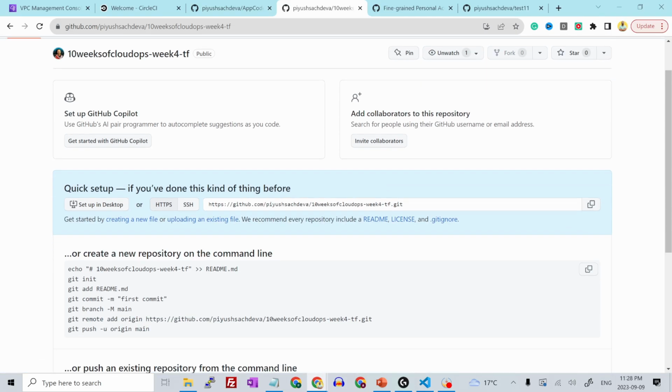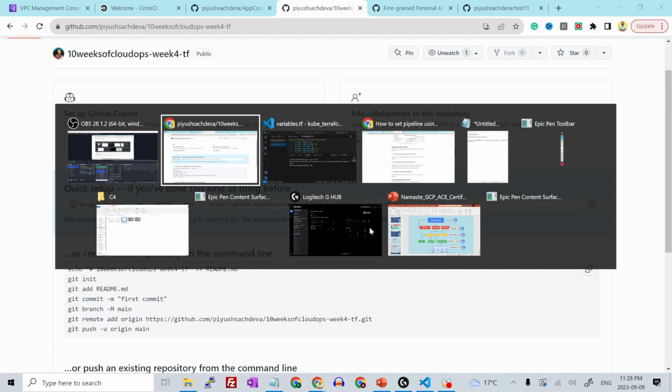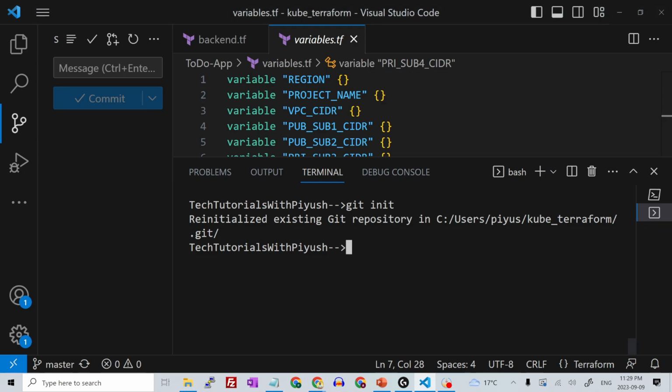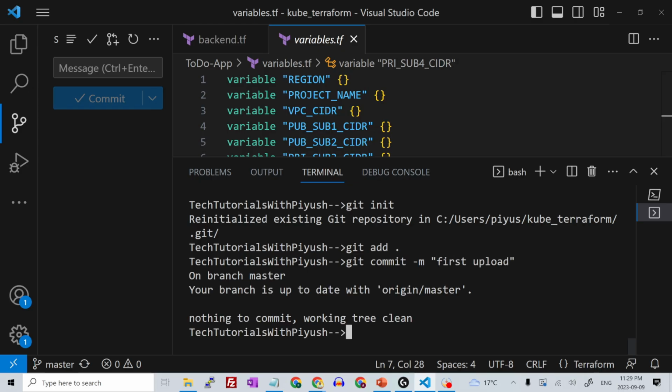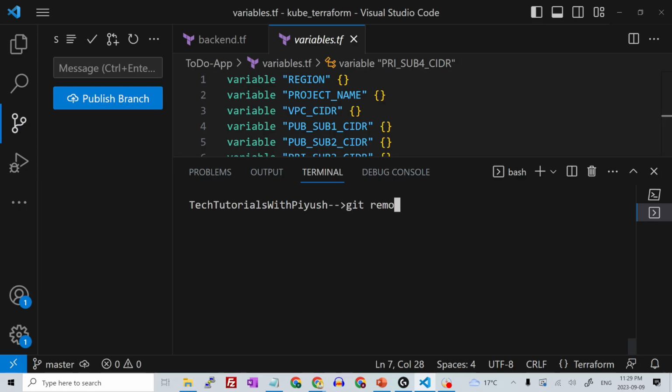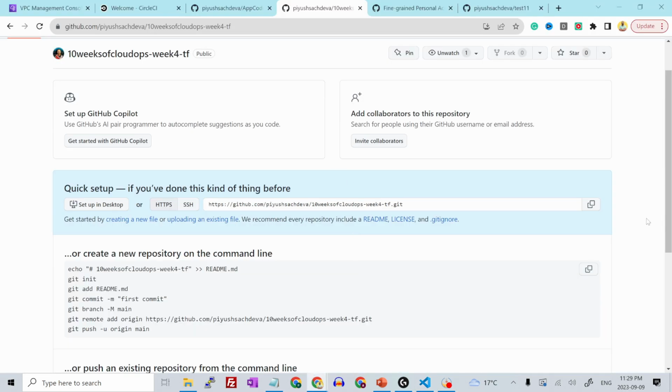Okay, now let's go back. Already done git init. Let's do a git add, commit -m first upload. Okay, it's referring to a different branch. That's okay. Let's set the git remote. Remove origin. Then I'll add a new origin, git remote add origin, and the one that I've just copied. I need the complete name. Let's go back and take the name from here.